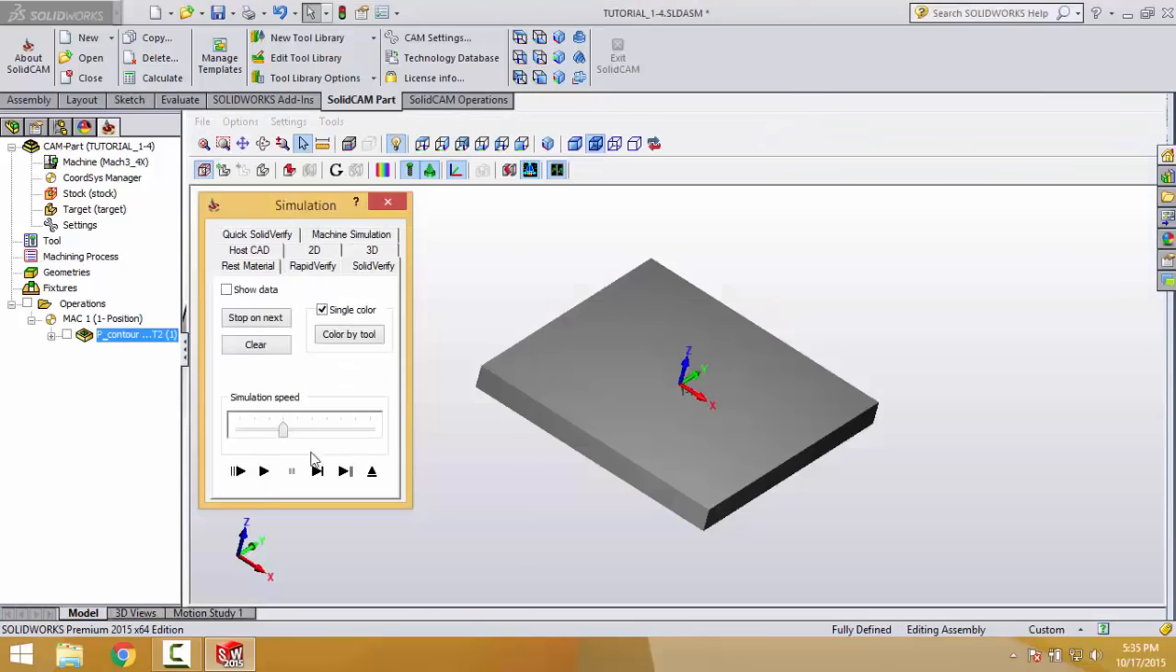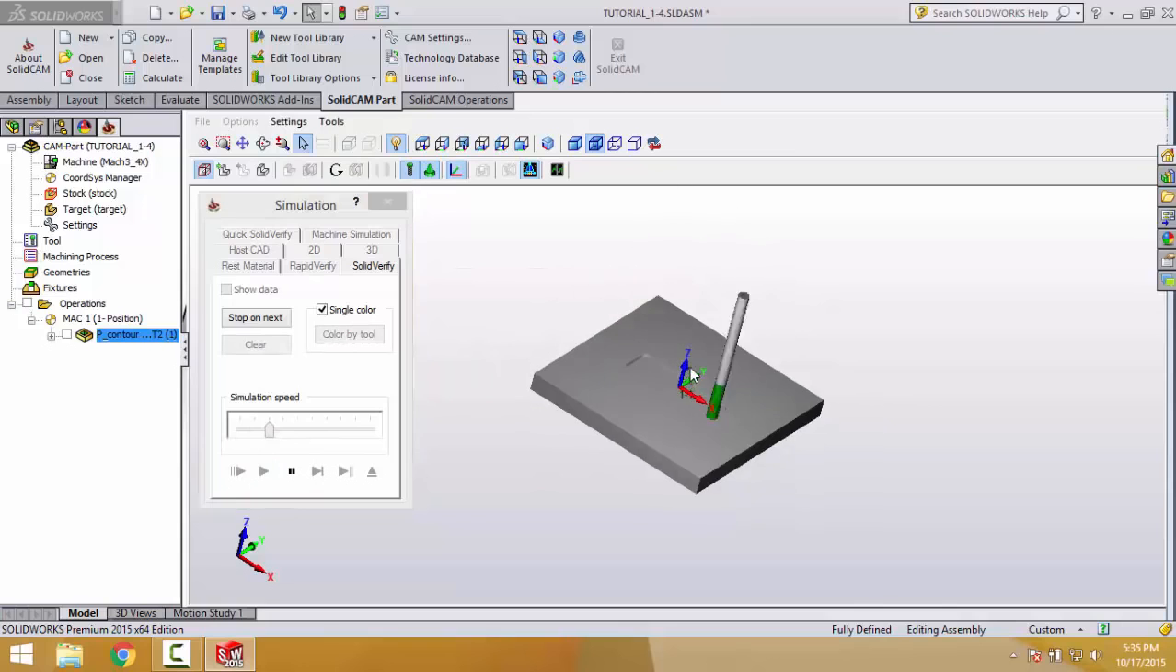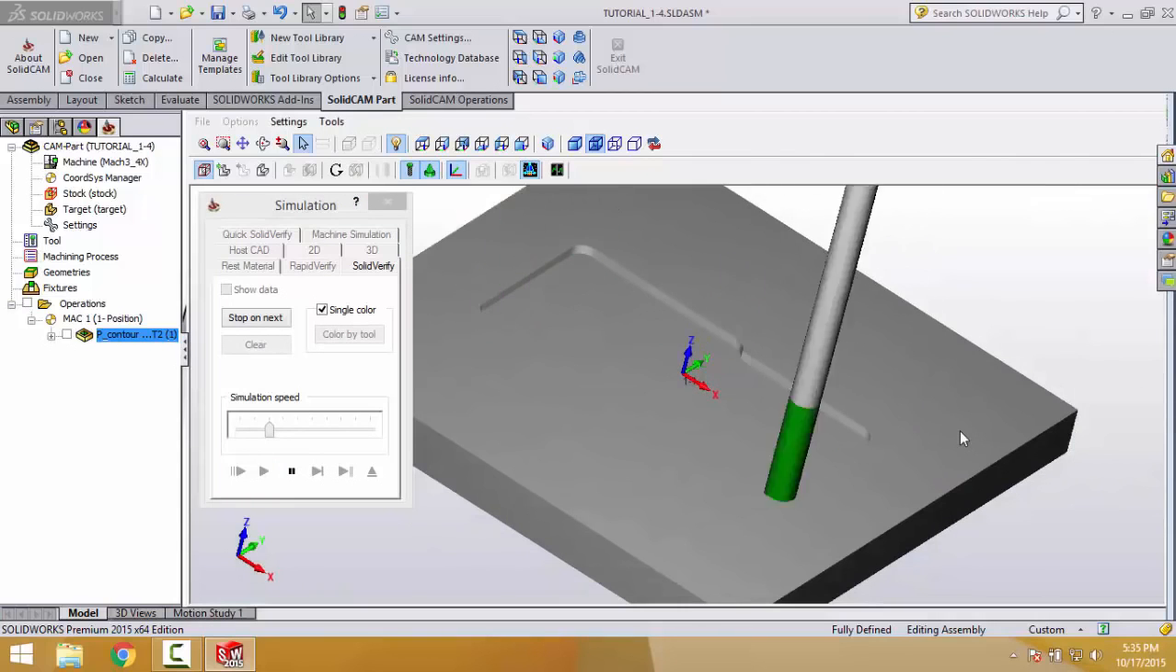So we can verify with the solid verify option. This is how our part will look after this operation. We have the pocket. This is a closer look actually.